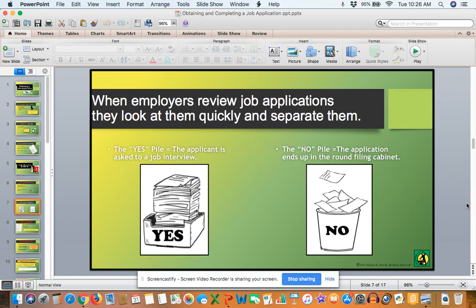When employers look at job applications, they quickly separate them into two piles. One is the yes pile, for job interviews, that's ready to go, and the second one is the no pile, which is basically the trash. So you want to make sure that you are in the yes pile when a person is looking for a new job.